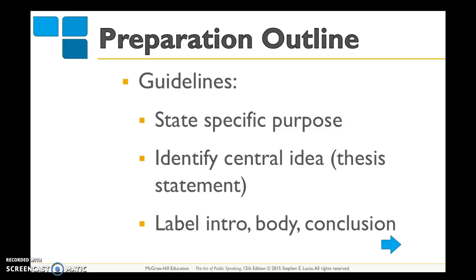The preparation outline should include the speaker's specific purpose statement. I will make sure that you put this on there. I have it at the top of each of your outlines in this class. In addition, you'll also state what organizational pattern you'll be using. You're not going to need to do that for the introductory outline because we haven't taught those yet, but all the other ones you will have to let me know. The preparation outline should include the speaker's central idea. This is the thesis statement in your outline, and the preparation outline should clearly label the introduction, body, and conclusion of the speech. Don't worry, I have done this for you.